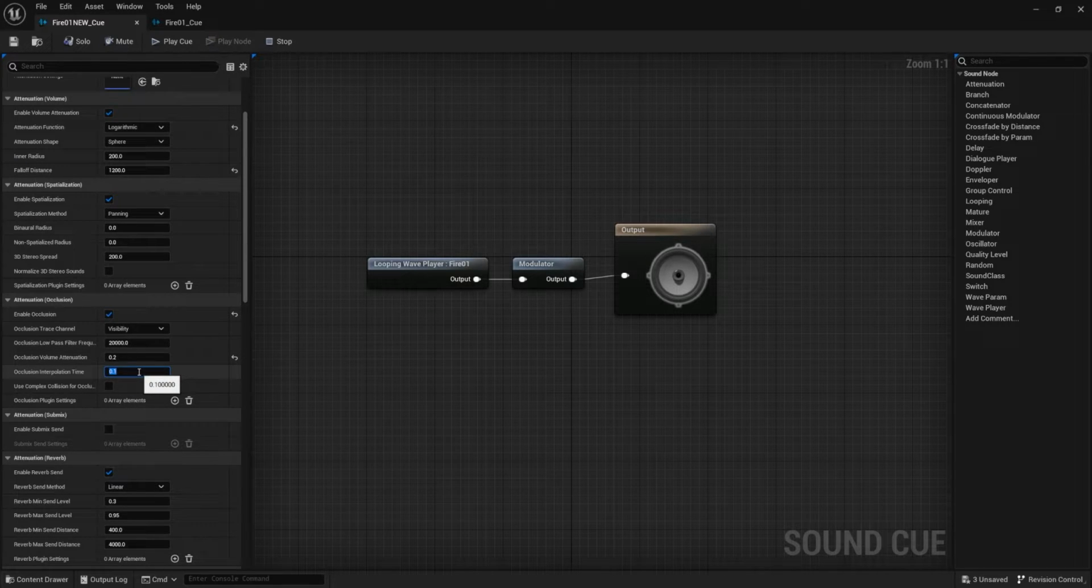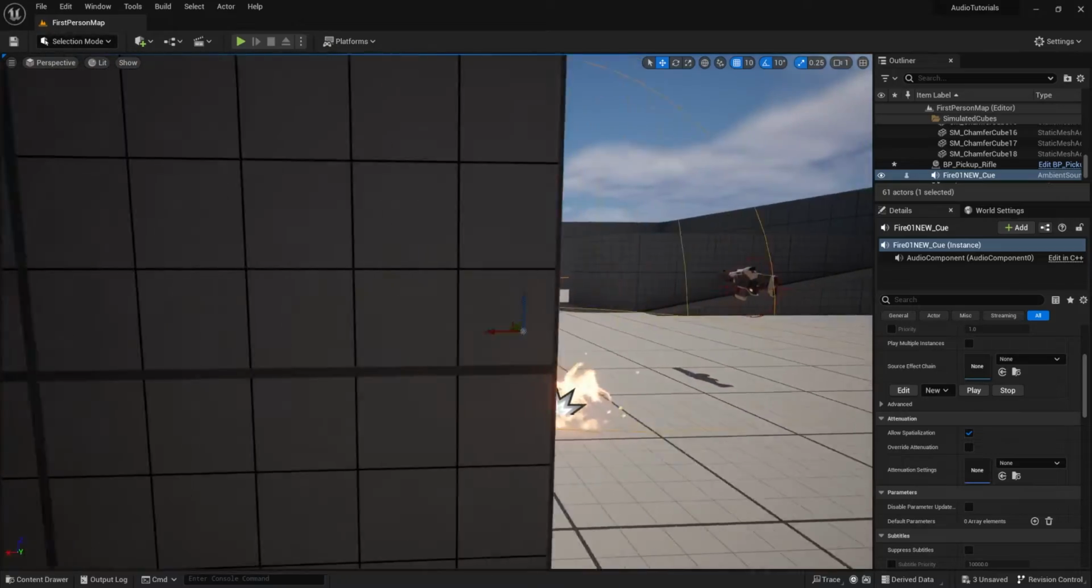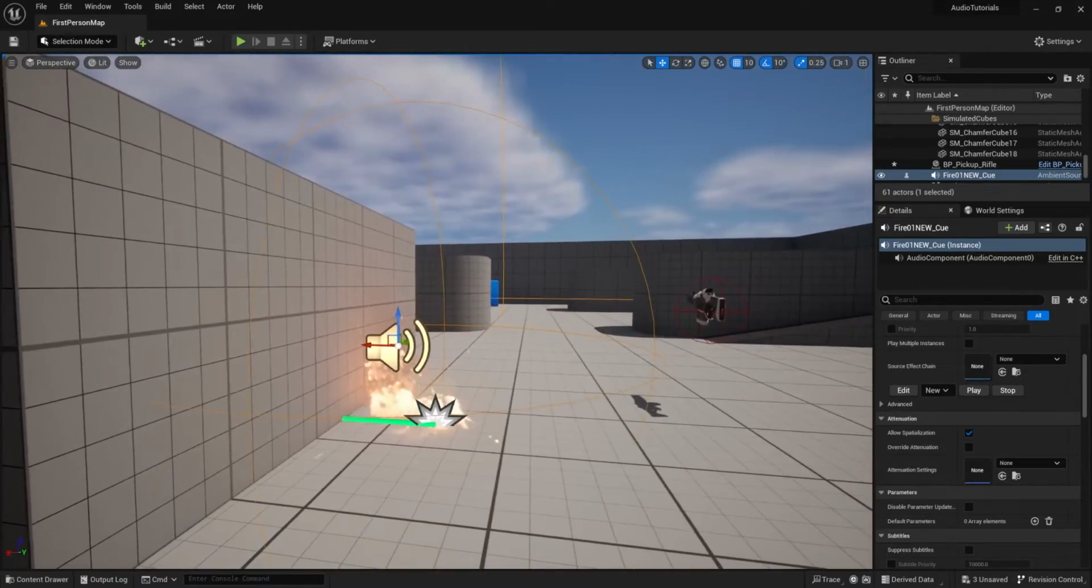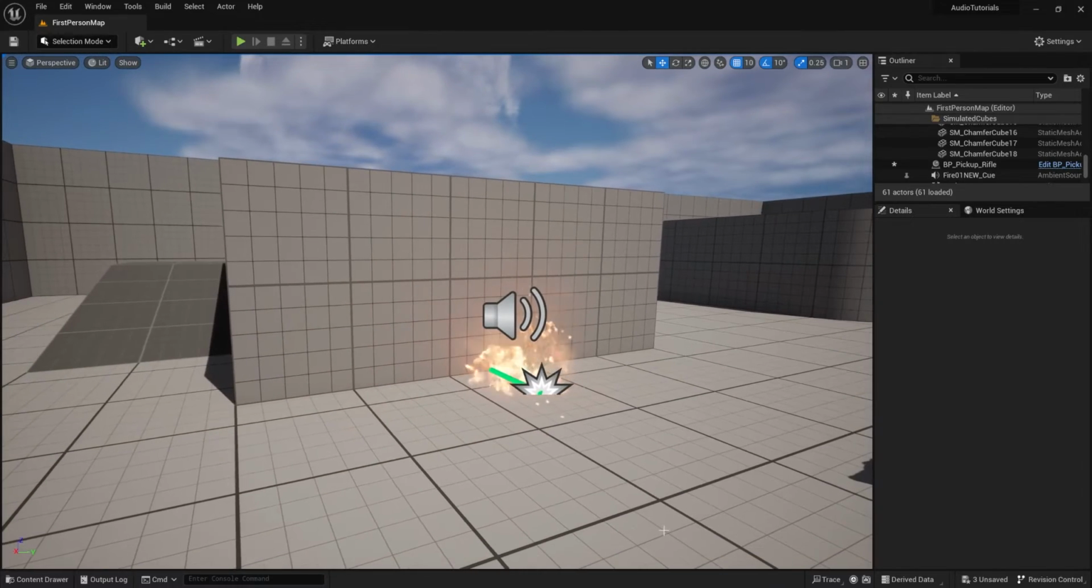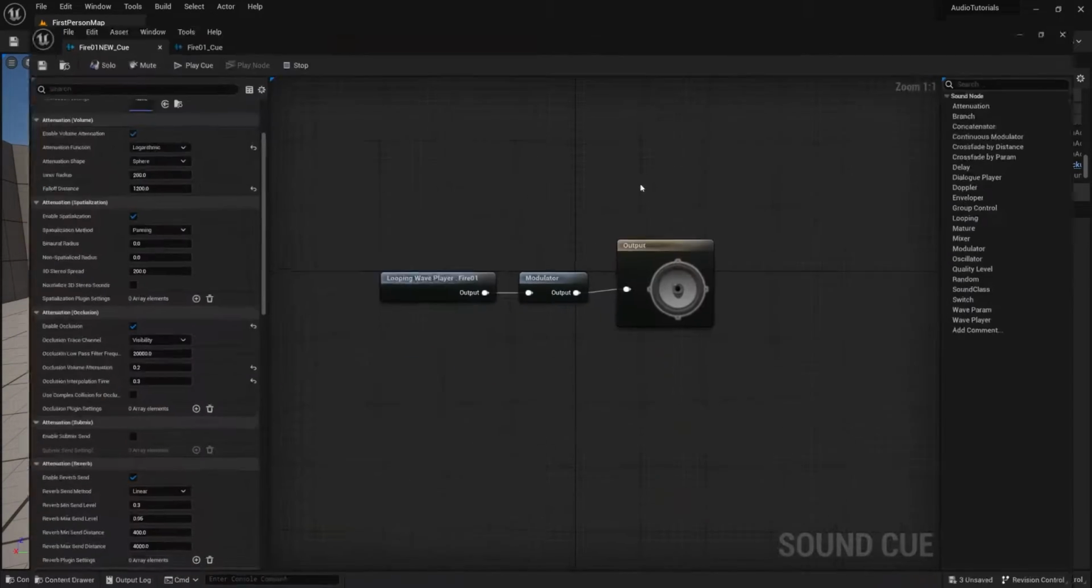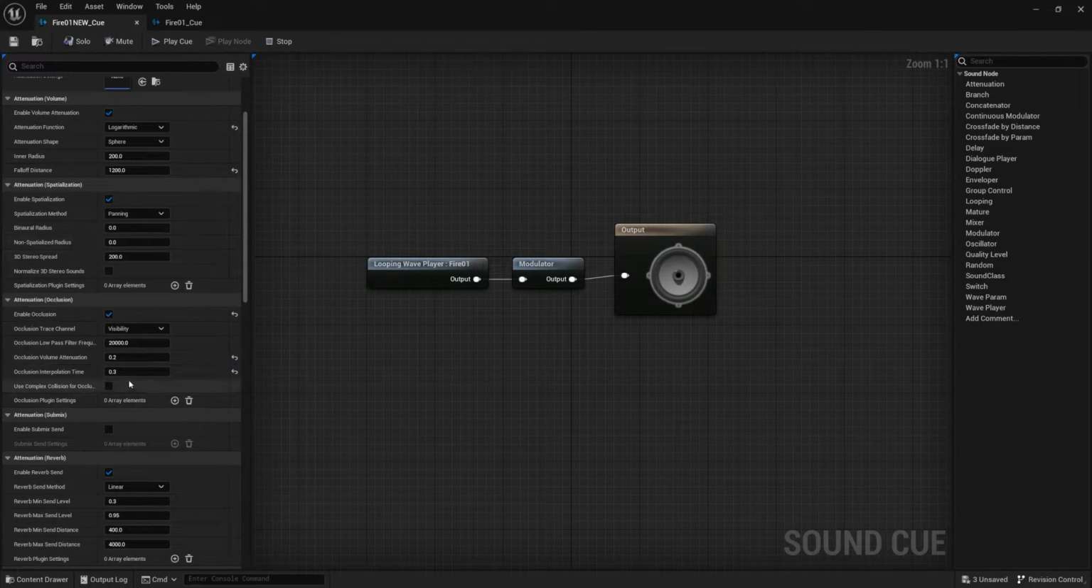We could do something like maybe 0.3. Maybe that will sound a little less sudden. Let's try it. All right, a little bit more natural, I think. But that is the volume setting. Now, another thing I want to show you, which is pretty cool, is the occlusion low pass filter. I'm going to turn up the volume so that you can hear this more clearly.